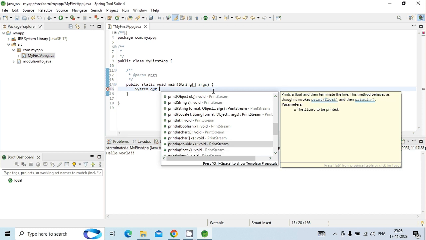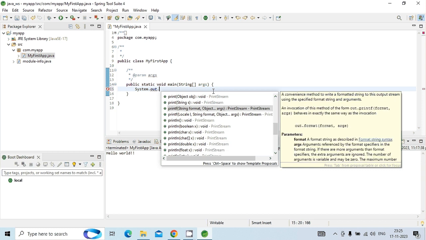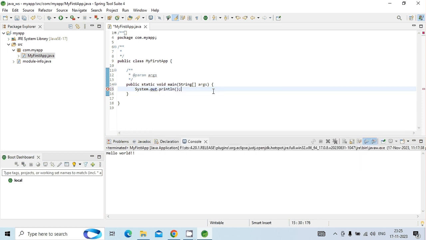There is also printf, which you will know if you have gone through C language. We will select println as we want to print a line, and we will print hello world. This is our first program in the IDE. Now how will we run it? We have saved it, and we will press play.